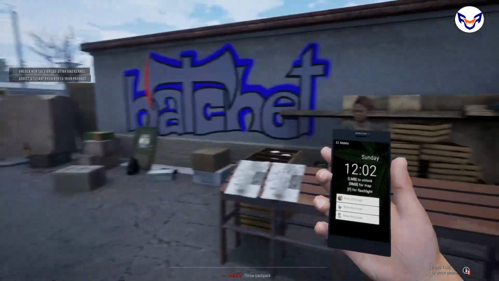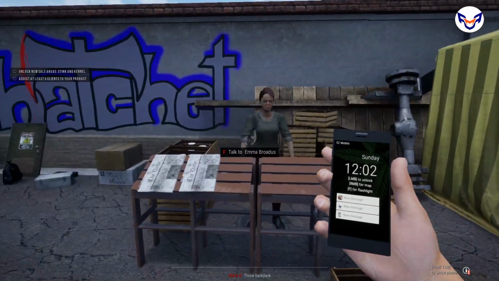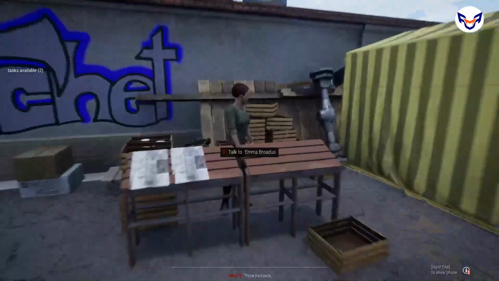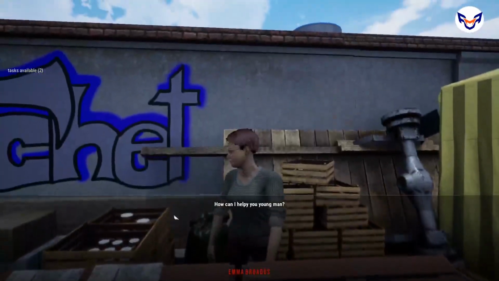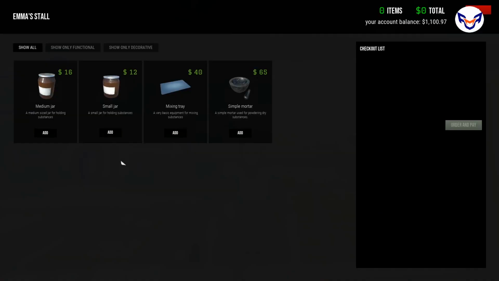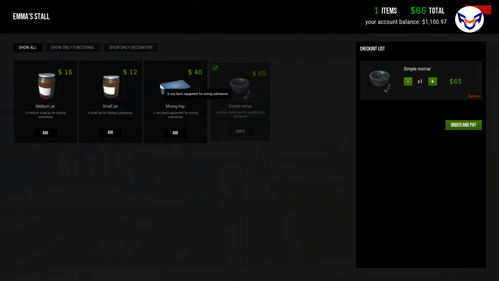First, you gotta go to the old marketplace. Here you'll see this lady. She'll be selling some stuff that you need. So check the store out. She'll be selling jars, mixing trays, and simple mortars. What you need to buy is a simple mortar. You'll be needing the tray, but you already have one from the start, so it's fine. Then I'll get another medium jar.